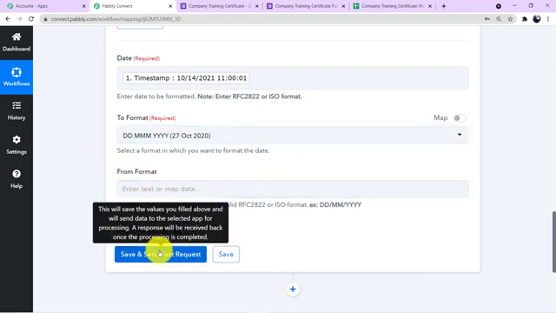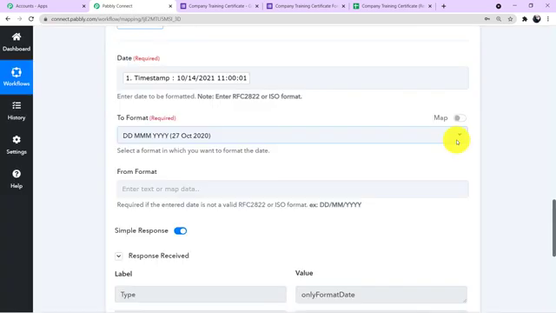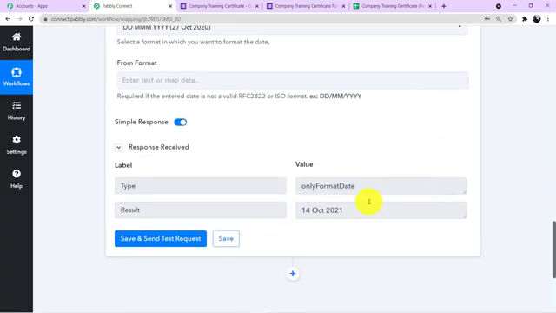Now I'll leave this field and I'll click on save and send test request. We will see the responses. Yes guys, the responses are perfectly fine. You can see the time has vanished from here and you can see the date which we have formatted. So we have successfully done our second step also. Now we will jump to our third step, which is integration of Google Slides.